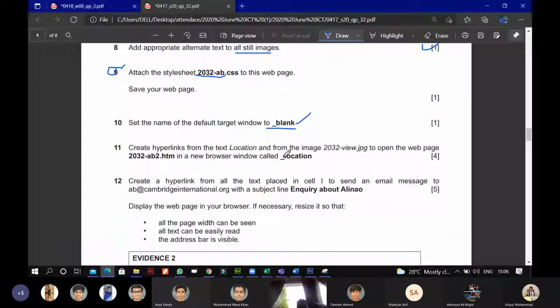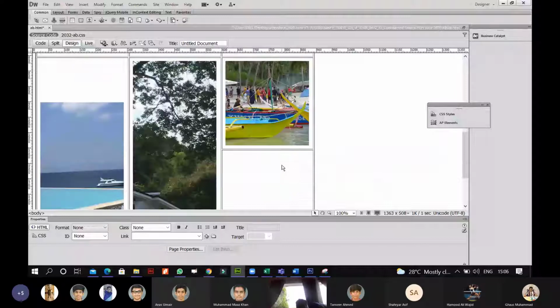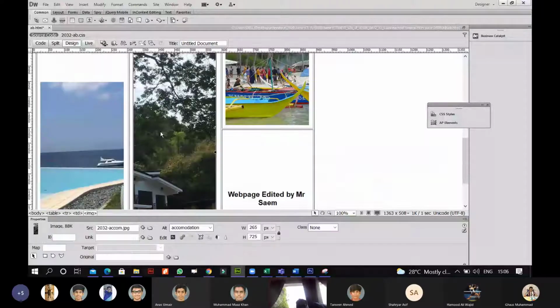Create a hyperlink from the text location and from the image this text location or image to link to this file, and we've done this before. Point किया हुआ याद है ना? Target में underscore location, तो location and image view. So which was the image view? ये थी. This is accommodation. This is view. Yes. इसको we have to link with.